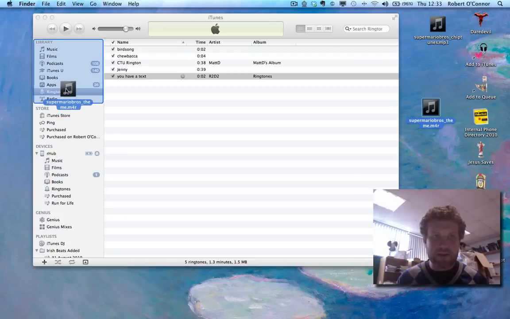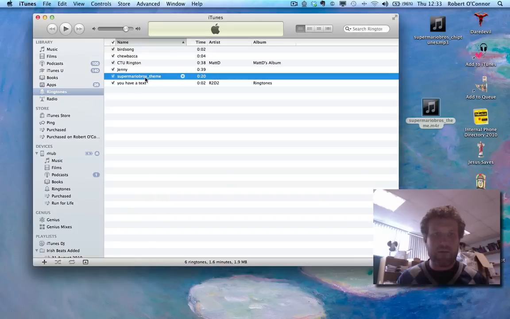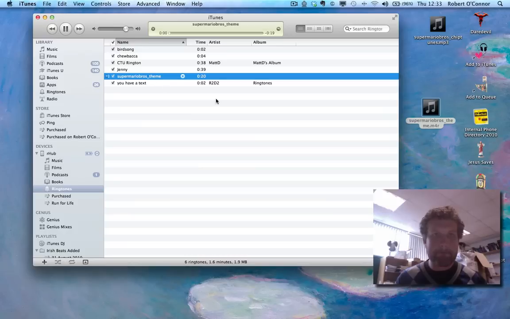So if you drag it into the ringtone section of iTunes first and then drag it over, it seems to work a lot better. So if I go over to the ringtones now on my phone, it's doing an old sync. And there it is, Super Mario Brothers theme.